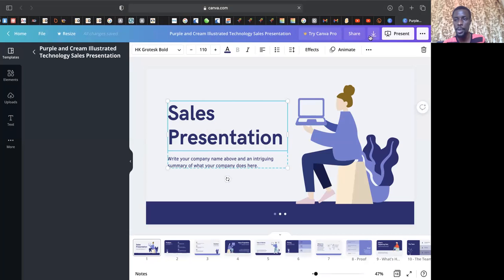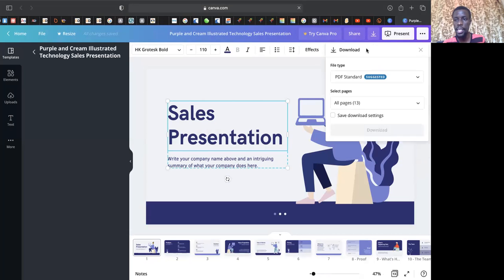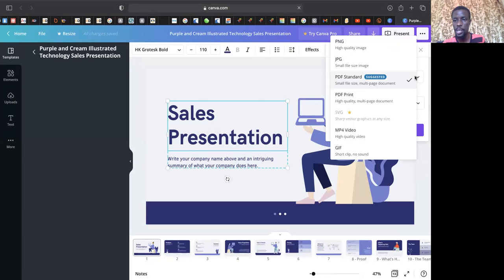Are you seeing this arrow which has a space here? You click on download, and then you come and choose here. Select all slides, then click on this to select it to be as, so it can only allow you to download as a, that's the challenge. It only now allows you to download it as a PDF, but it's okay.